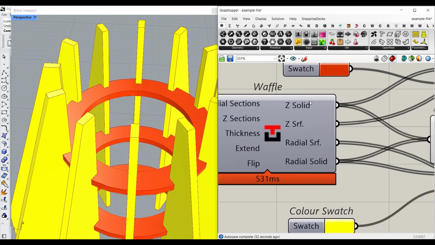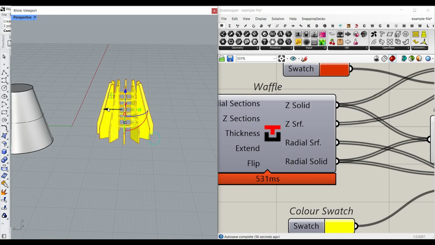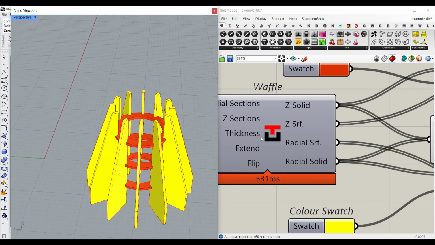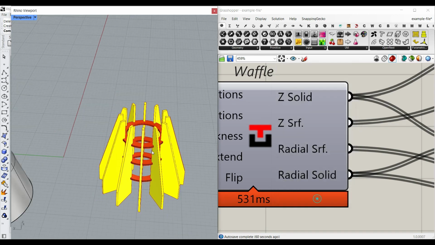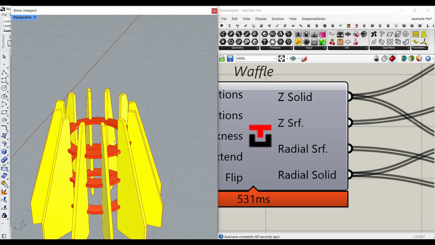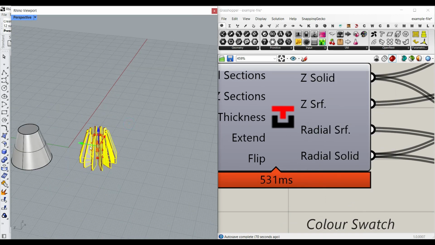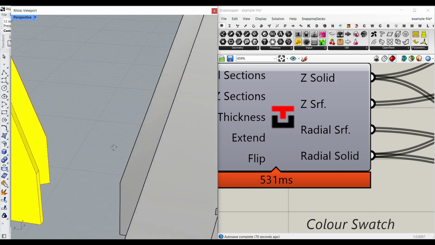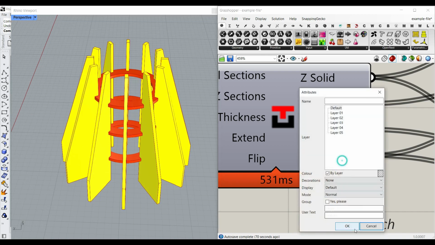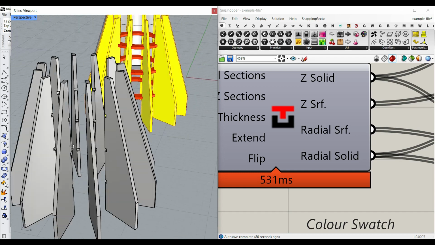And as you can see here, we have the solids for the Z sections. You can see them here. And also there is an output for the Z surface. So if you want to have them as a surface instead of a solid, you can do that. There is also a radial surface. So if I bake that, you can see that this is for the radial surface. And finally, the radial solid. So if I bake that, we will have the radial solid here.